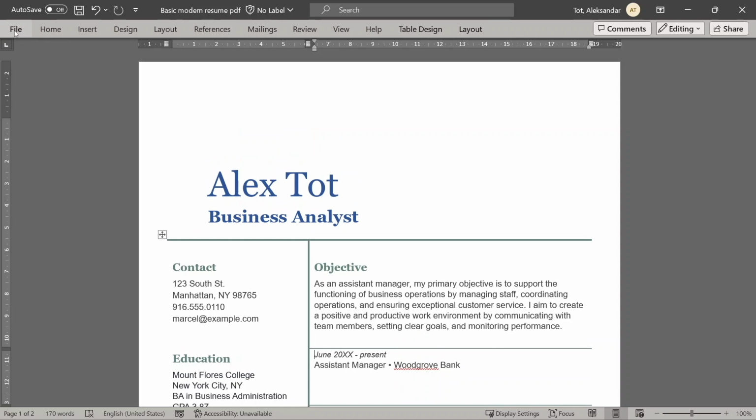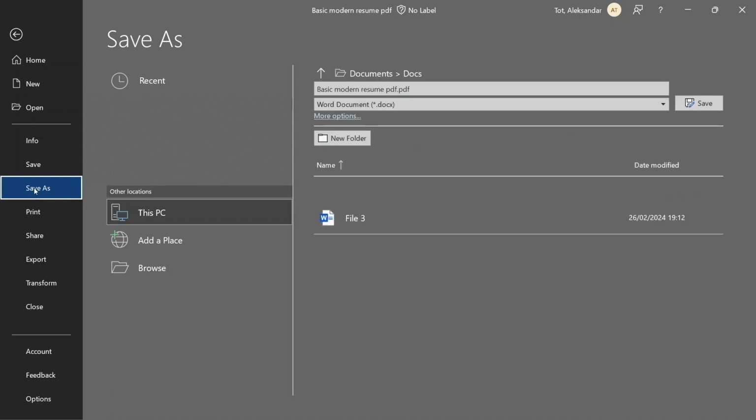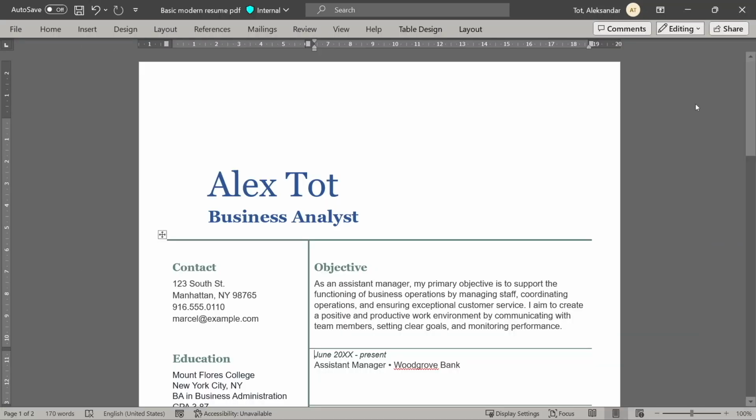video. Next step is to convert this file back to PDF, because it is better to send PDF CVs when you are applying for a job. But before that, I am going to save this as a Word file, to have it for future editing, like this: save as, Alex CV, and save, and finally, we can convert it back to PDF.